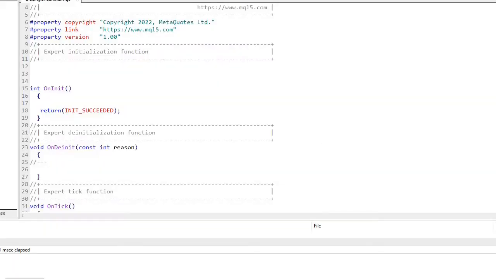Hello guys, so on this one we're just going to deal with the open of the candlestick. We're going to deal with the opening of the candlestick. Our robot is going to read the opening of our candlestick for us.